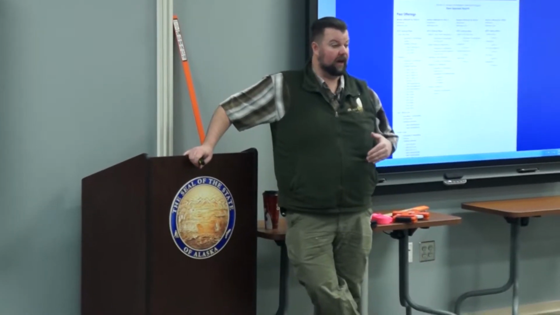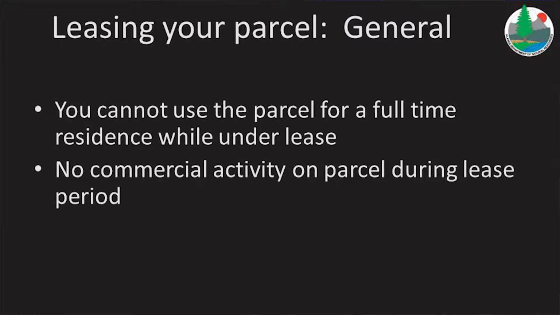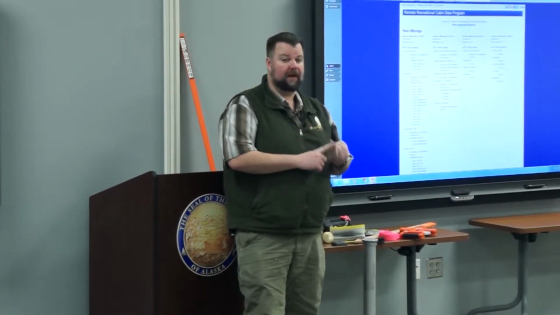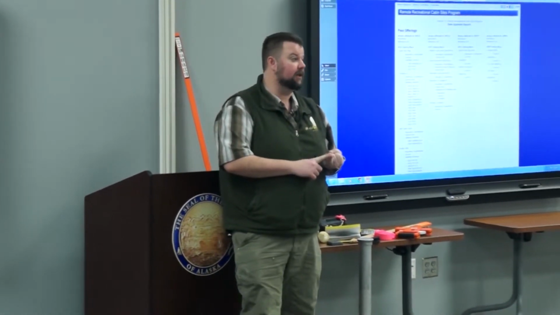Once you go into contract, so let me rephrase that. At the end of the lease period, you have the opportunity to purchase it, which we'll cover a little bit here, so you can purchase it outright or you can go into contract. While you're on the contract, the restrictions with regards to the full-time residency and commercial purposes go away, so you can begin using it for those. However, you still may not remove any of the resources from the property until such time as you have patent to that.